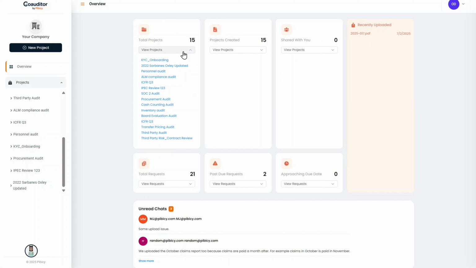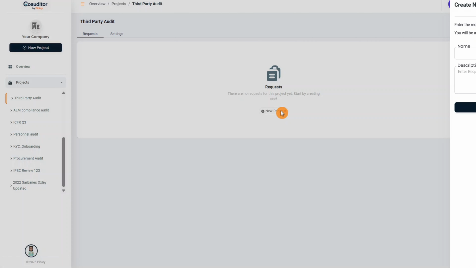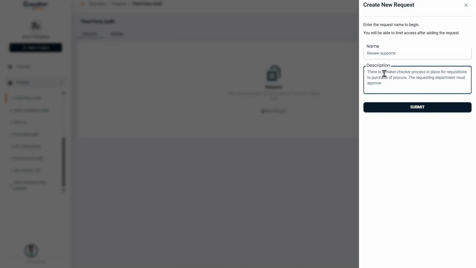Inside any project, like this procurement audit, you'll see the request page. If it's a new project, you can get started by clicking New Request. Now just give your request a name and add a short description. This can be a control description or a walkthrough note. Coauditor will use this description to generate a suggested list of audit requests you may need.